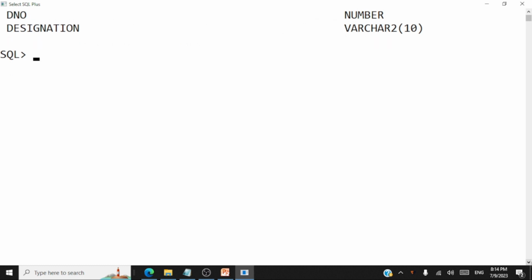For this, let me go with an anonymous block. You can also create a procedure. So declare, we'll declare salary. This is the local variable inside my PL SQL block, which is going to hold the salary returned from the table. So this is salary to be of type number, initially assigned to 0.